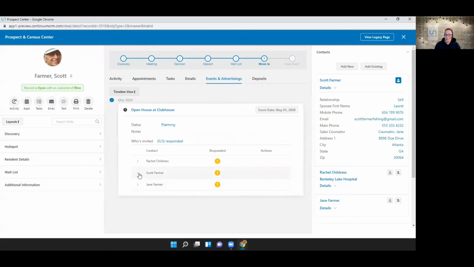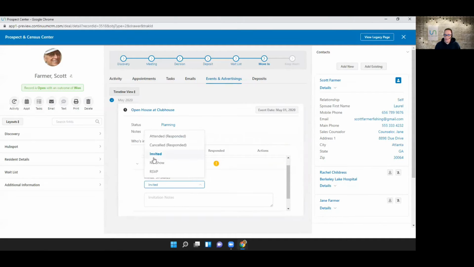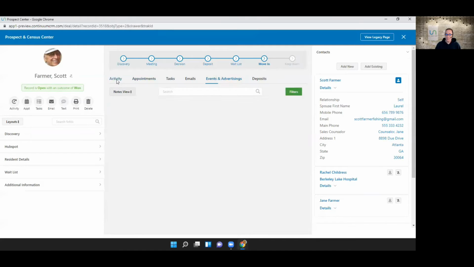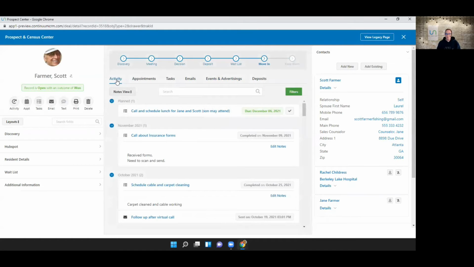So if I open up Scott's record here, now I can see he's just showing as invited. Maybe he calls in and I could change his status to be RSVP'd. And again, as soon as I make that change, now I can save it and I get a message at the top, your data was successfully saved. Okay. But again, just to drive home that final point, all the activity is in this one middle section so that you can view everything, search it, you have edit options. We can even get into the details on the emails and the advertising.